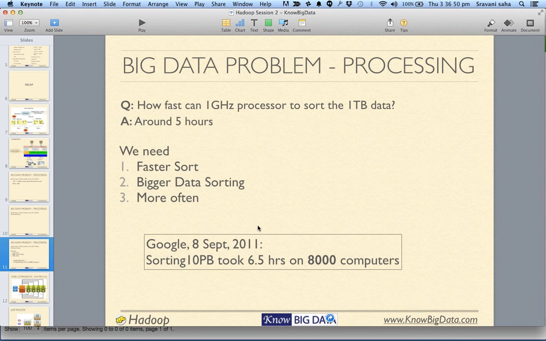And just to solve this kind of problem, Google came up with the whole MapReduce engine, where they were able to sort 10 petabytes of data. And how much is 1 petabyte? 1 petabyte is 1024 terabytes. Which means they were able to sort 10,000 times the data in 6.5 hours using 8,000 computers. This is probably the best record of 2011 so far.